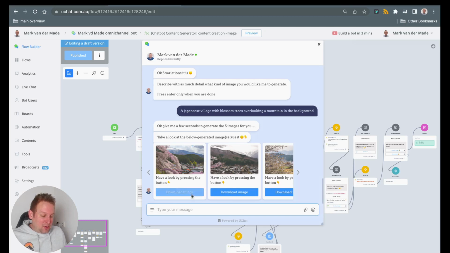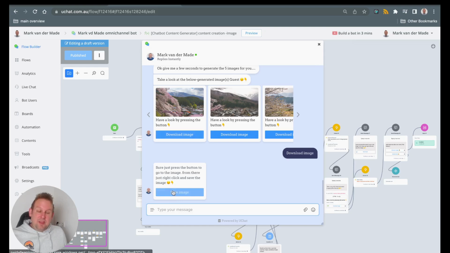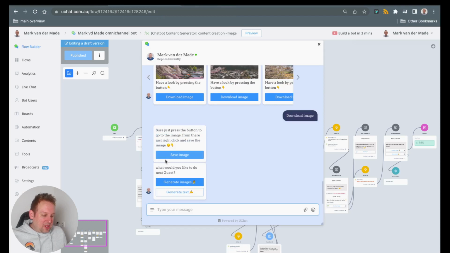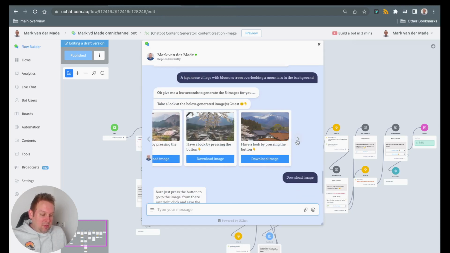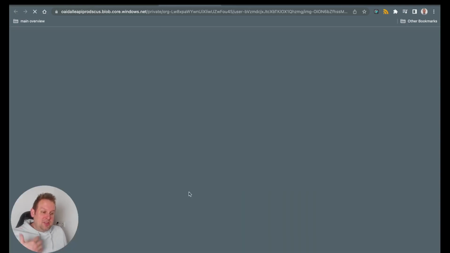So if we say download the image, then we will get a save image button and it will open up a new tab. And then there you have it, a Japanese village overlooking a mountain. And we have 5 different variations that we can use. As you can see, we can download all of these if we want to. And for example, if we just go with this one, you will see how nicely generated these images are.